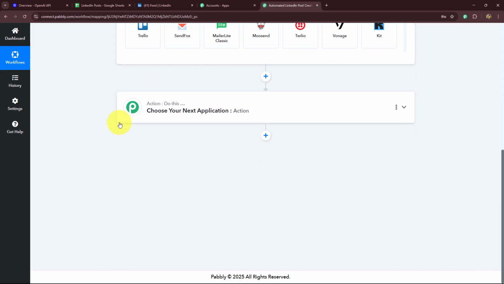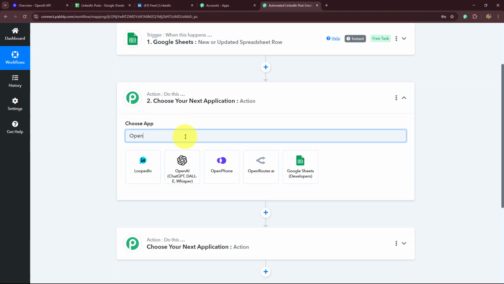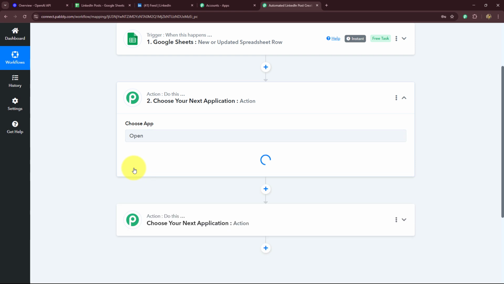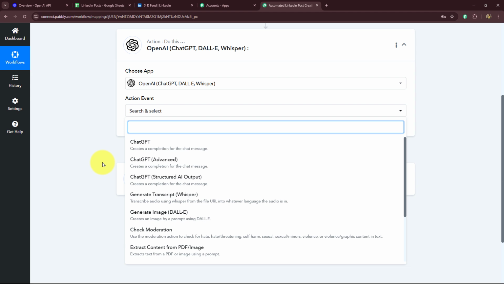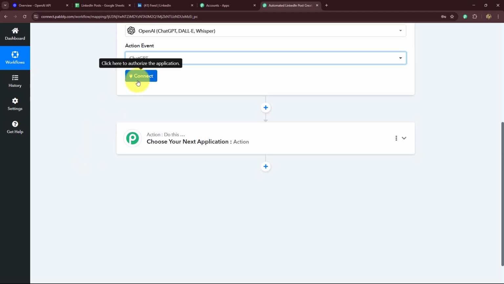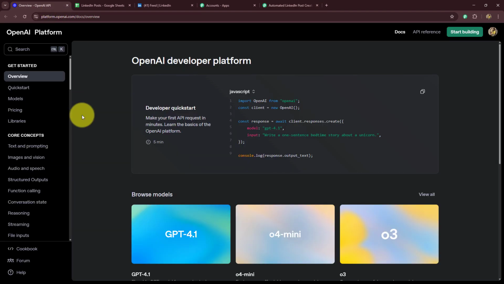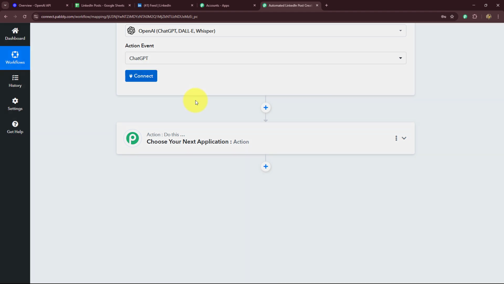Let's move forward now. To generate our content here, we are going to use our AI agent. My AI agent is OpenAI, so I'm going to select OpenAI as my AI agent. If you're using any other AI application, you can also select that in your action application. Okay, now here we have the action event. I'm going to use ChatGPT to generate my content, and I've selected that. Now the turn is to build the connection between OpenAI and Pabbly Connect. For that, keep logging in to your OpenAI platform, as I've already done that. Now let's click on connect.